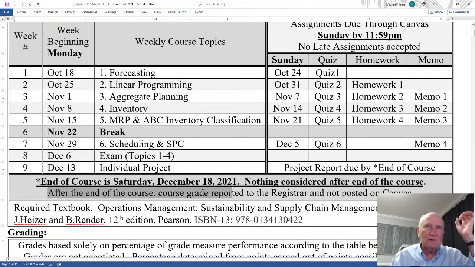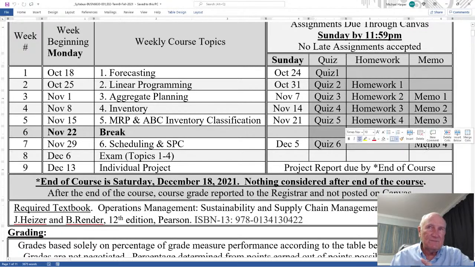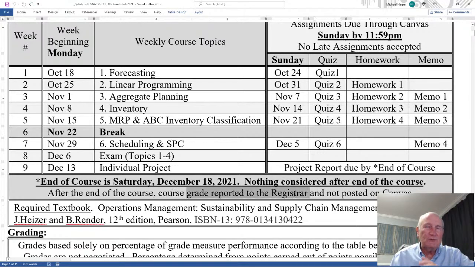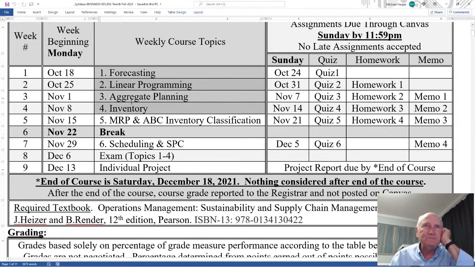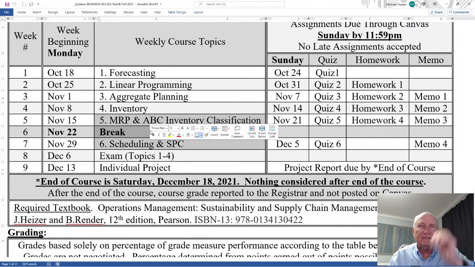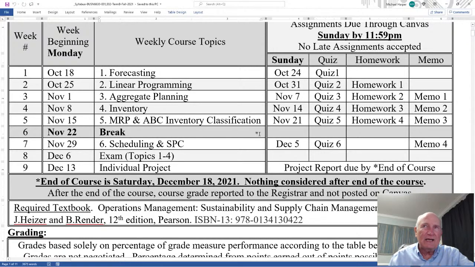After the end of the course, grades are reported to the registrar and not posted on Canvas, but the grade on all of these will be posted on Canvas. But the course grade is posted to the registrar and not on Canvas. So the exam and individual project reports during those 2 weeks, December 16th through December 18th, 11:59 p.m. You can take it anytime you want and submit anytime you want. You can only do it one time. And notice the exam is over topics 1, 2, 3, and 4. Topics 5 and 6 are not on the exam. They're just looking at the quizzes, mechanics, and applications.